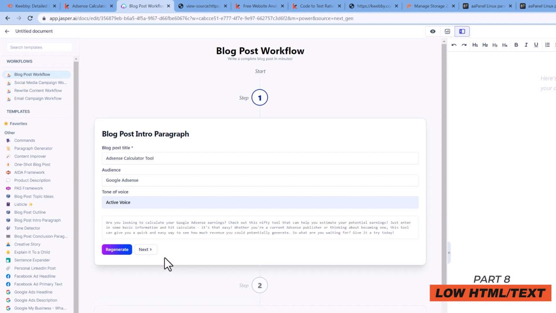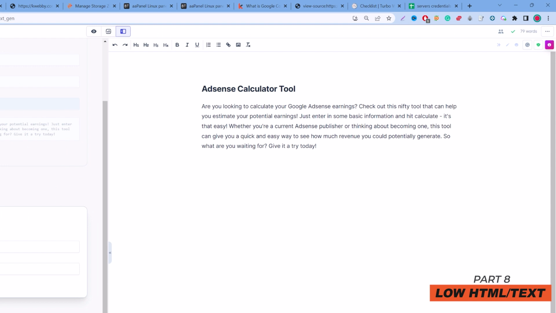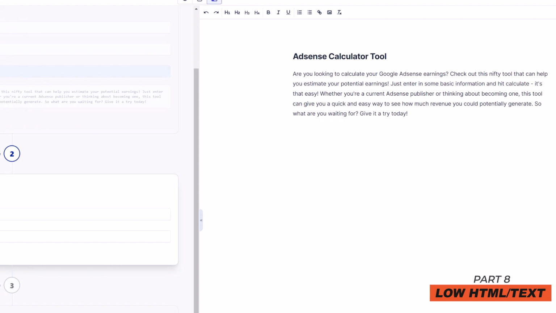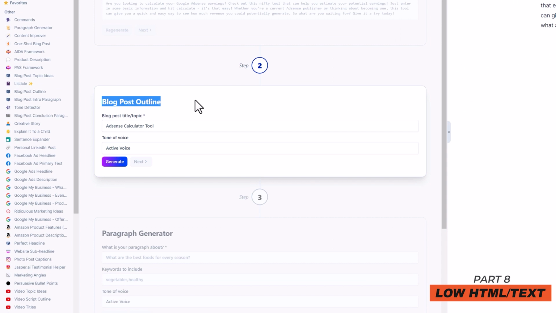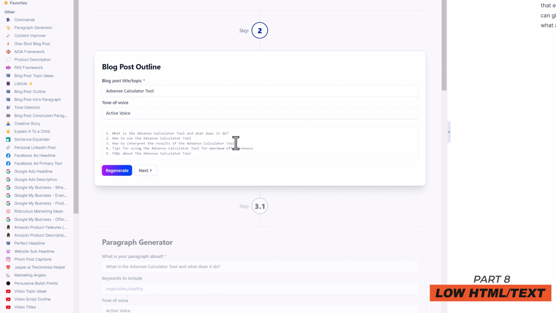So there it is. Yeah, if we click on next, the content will get pasted here, as you can see. Now it will create a blog post outline for this particular blog. Let's see what it does. So it has created a five-point outline.